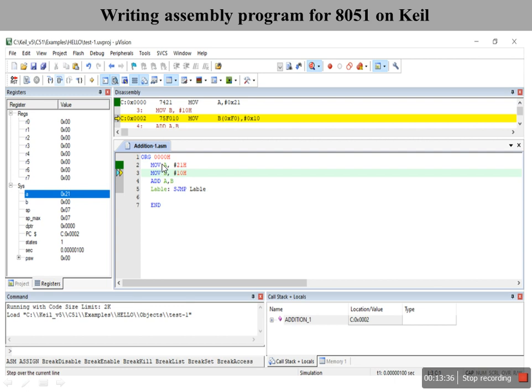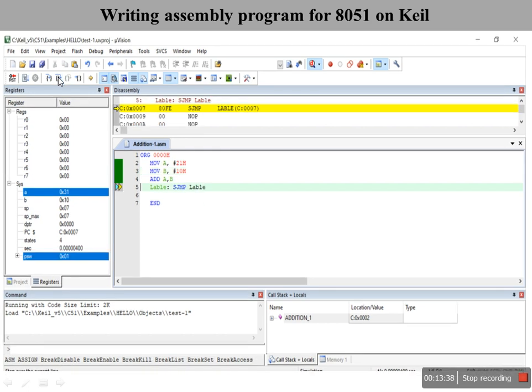Then if you click again, the second instruction is also executed. That means the content of B is 10. Earlier A was 21, then B was 10. So adding these two, the result will be updated into the accumulator. This is how we will be able to see the contents of the registers of the 8051 on the Keil IDE.